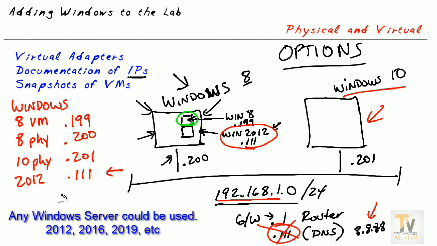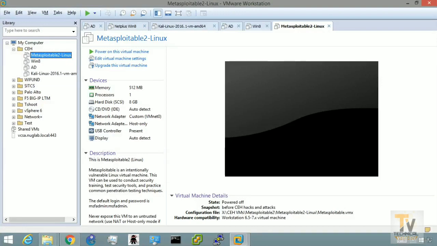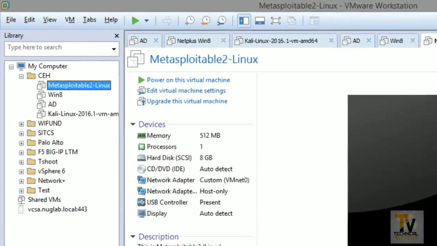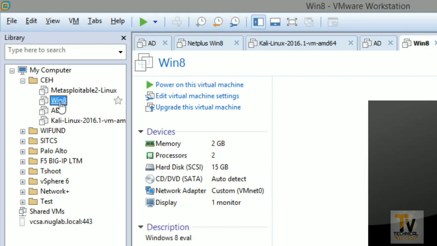Also, what we'd want to do on our virtual machines, this guy and this guy, is once they're configured, we want to power them down and then make a snapshot so that we can return to that state in the future if we ever need to. So here on my Windows host computer that's running VMware Workstation, let me just check out my two VMs, one for Windows 8 as a VM and also the one for Windows Server. So let's verify the network connections.